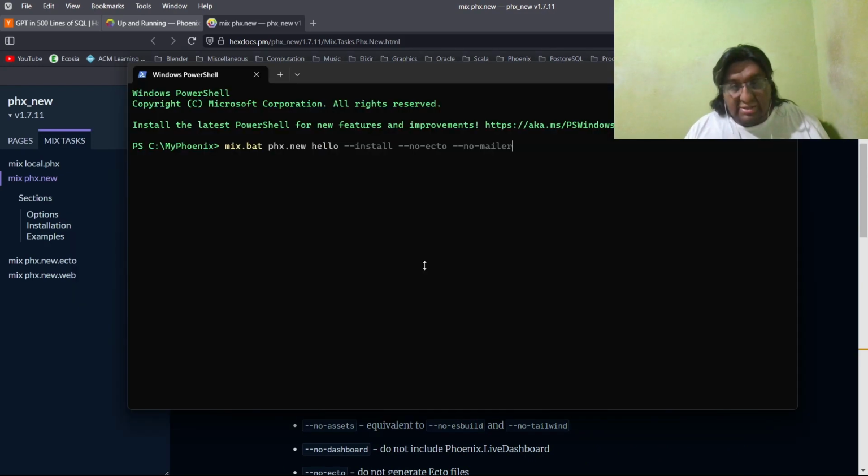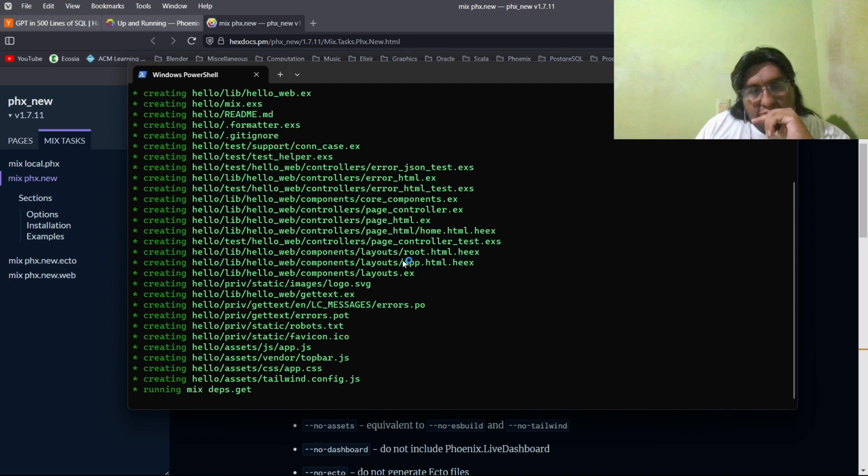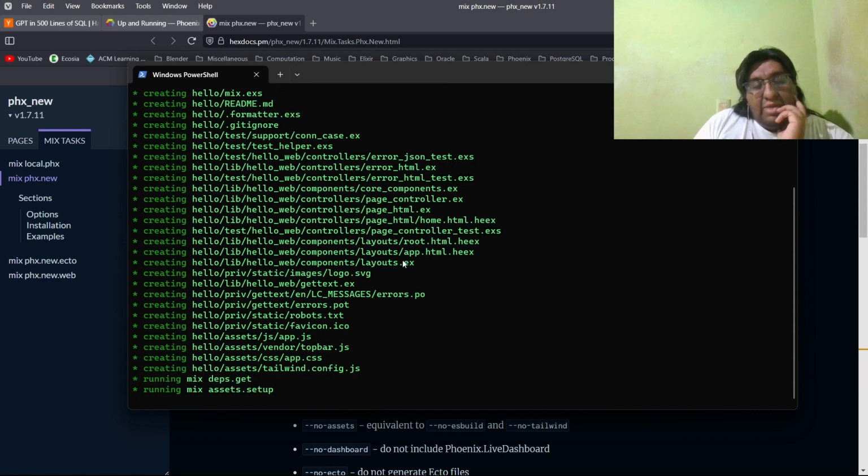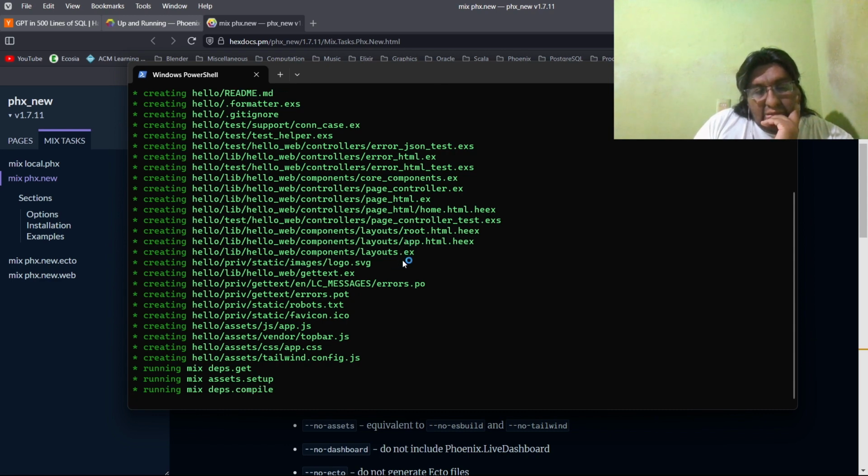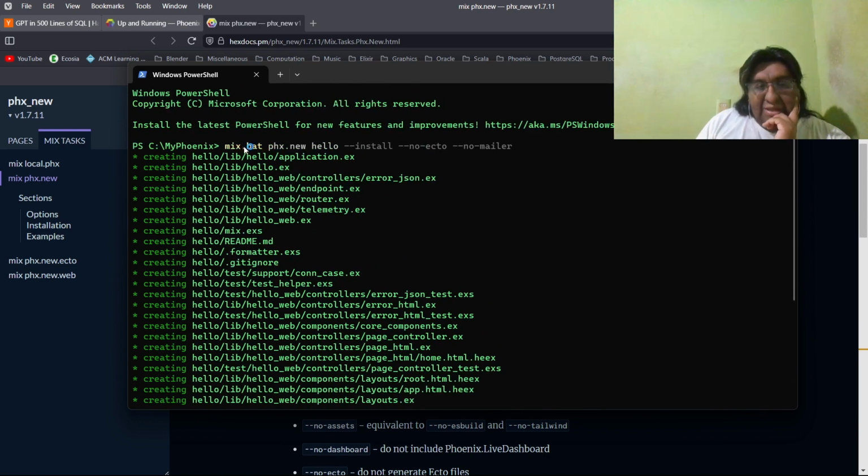Now let's go back to the terminal. And now we can hit the enter key on your keyboard. And remember that there is a video on how to install Git, because it is needed. And now the program, mix, but in Windows, you have to append this .bat.